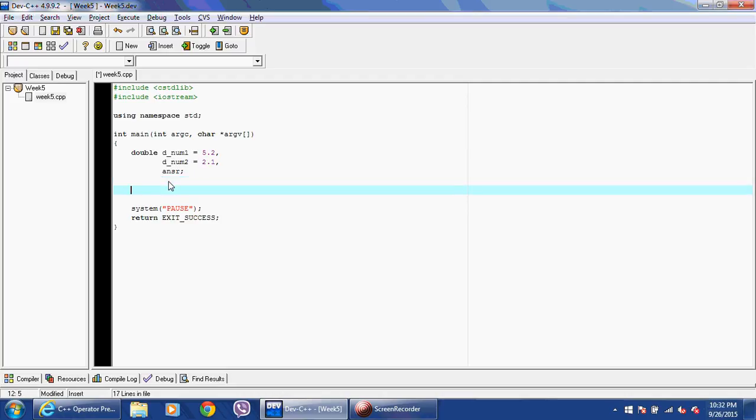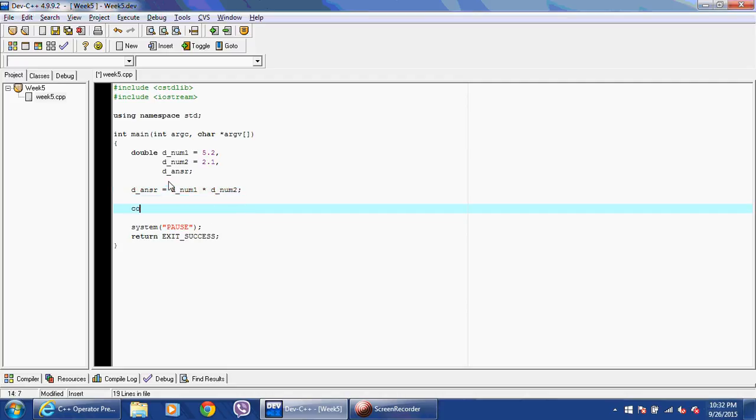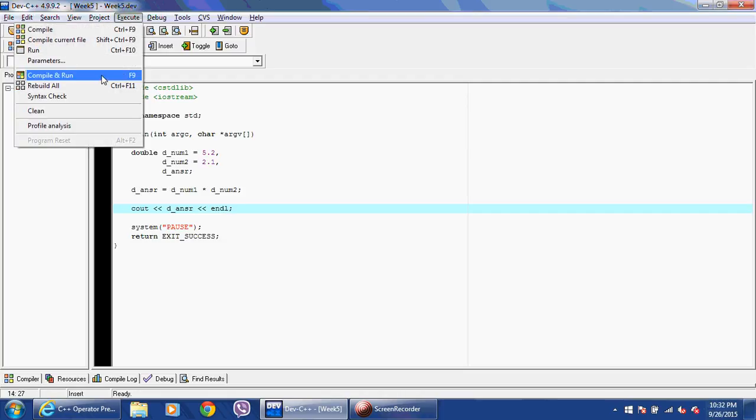So now I'll have an assignment to answer, and I can make that a double. This would be a double. And then d num1 times d num2, and then I cout the answer, which is the answer. Compile and run this.